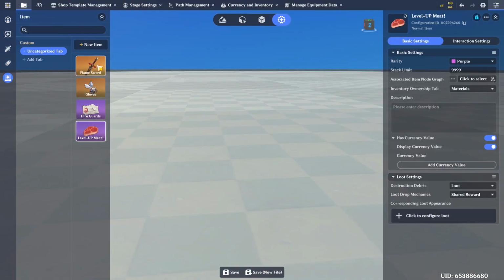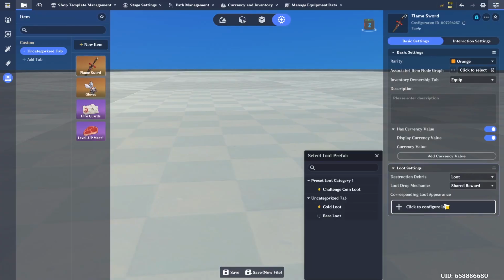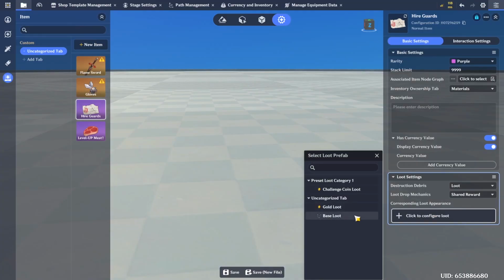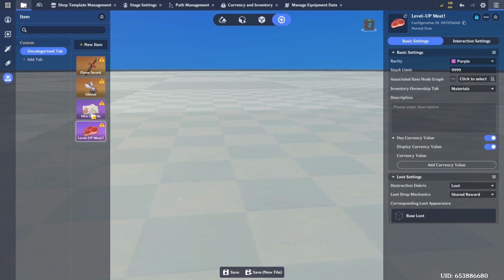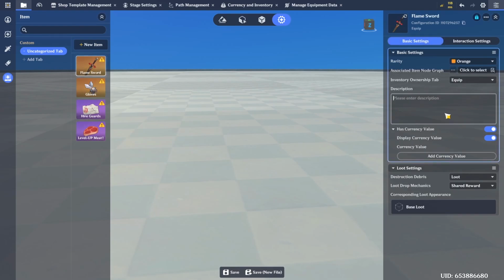And now for each one of these, we are going to set up with that loot we just created. So let's go for every single one. Select base loot. And now we need to add a description and a currency value. So let's add a description. Flame sword, it burns enemies attacked by it.